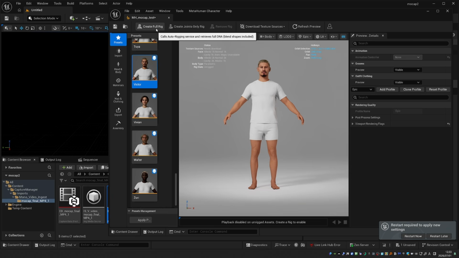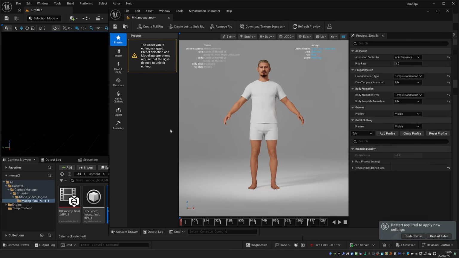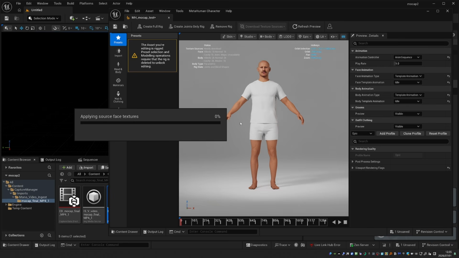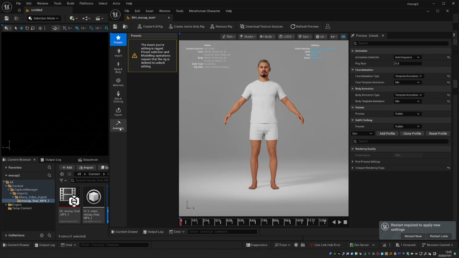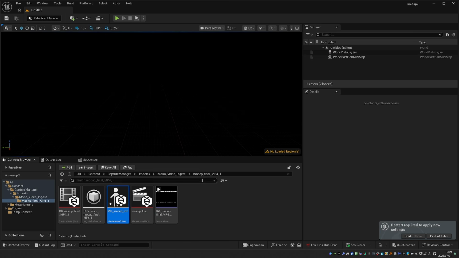Now I need to create a full rig for it. Okay, this took a minute, but now it's done. I also need to download texture sources. I'll let it finish as well. Okay, and finally we need to go to Assembly and click Assemble. And this will finalize the metahuman and it will let us use it in our scene. Okay, it's all done. Let's try to apply it.